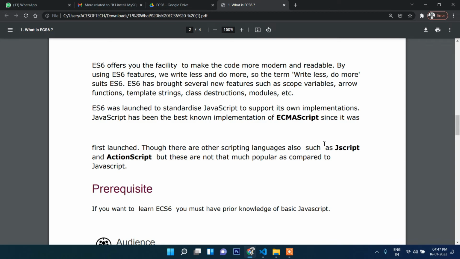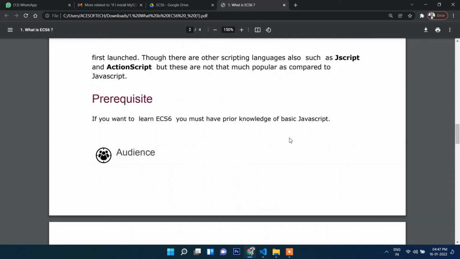ES6 was launched to standardize JavaScript to support its own implementation. JavaScript has been known as the best implementation of ECMAScript since it was launched. Though there are other scripting languages also like JScript and ActionScript, they are not as popular as JavaScript. Now, to learn ECMAScript, what is the prerequisite? The prerequisite is that you should have basic knowledge of JavaScript if you want to learn ECMAScript or ES6.